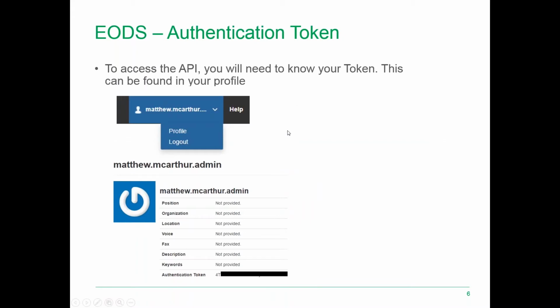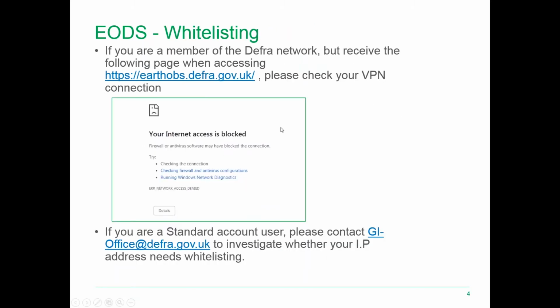So you should now be looking at an example. On the front page, you have a drop-down option to select your profile and look at your authentication token. If I just skip back a couple of pages, individuals who might not instantly hit the landing page, if you receive that your internet access is blocked, it might be, if you're not a member of the Defra network, that your IP address has not yet been whitelisted on the service.